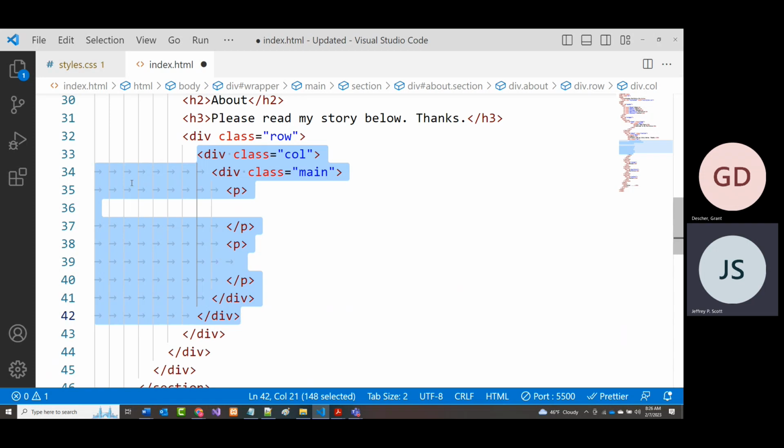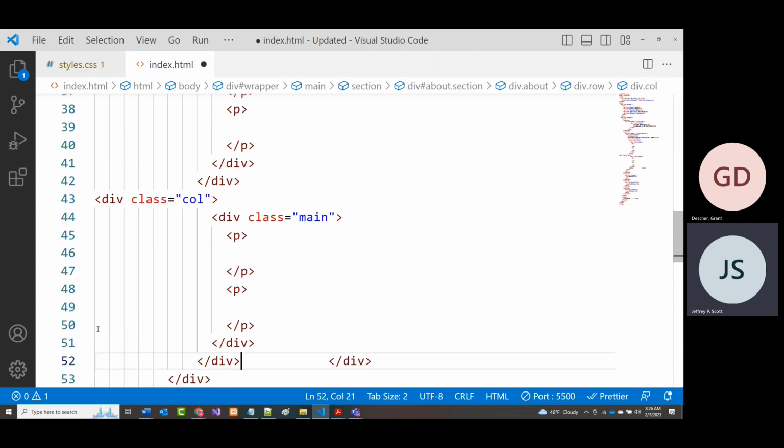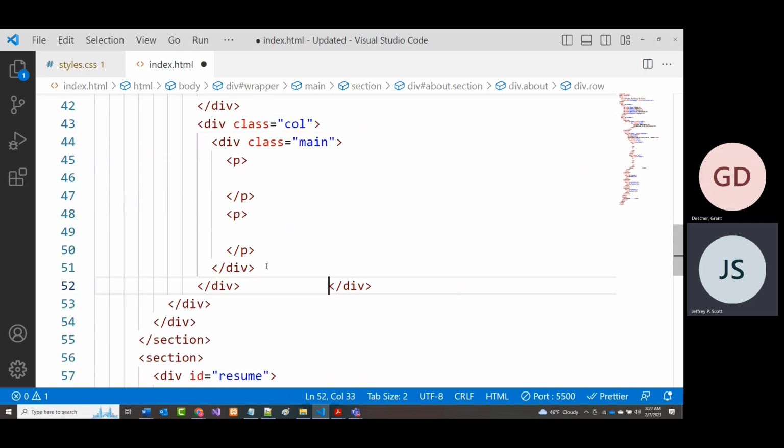Now I'm going to grab this, where the class is equal to col, and come down here and paste it in again. Of course, it always seems to do that, but that's okay. And then finally, I'm going to do it one more time.